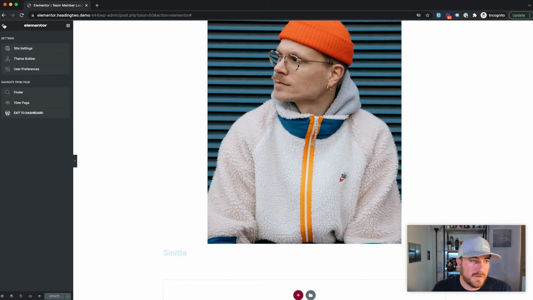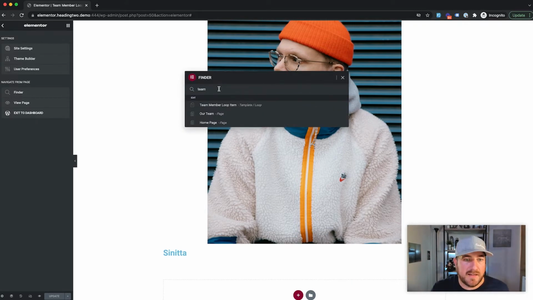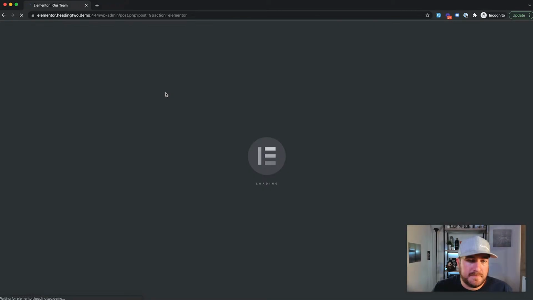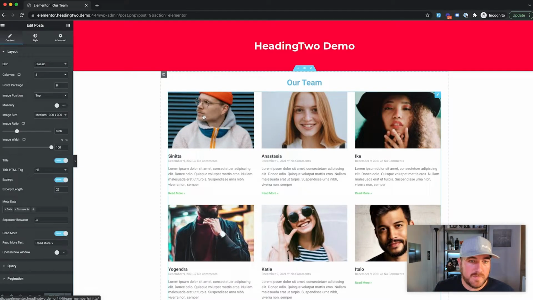And what we're going to do is use the Finder here to head back to our team page. I'll just do a search for team, and we'll jump over to our team page so that we can quickly edit that. Once this loads, here's our listing again, but instead of each of these default views, we're going to want to use our own custom one that we've been setting up.